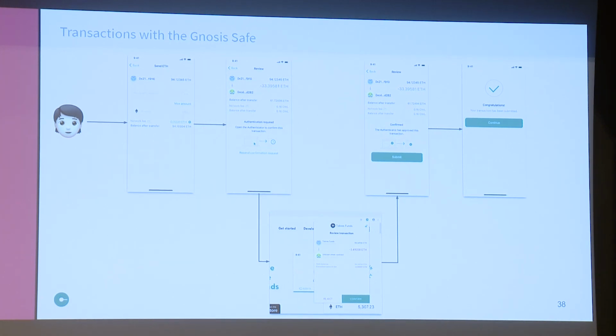Transaction fees here are paid from funds from within the Gnosis Safe. So we do use meta transactions. We do use a transaction relay service for that. You can pay your transaction fees not only in Ether, but also in ERC20 tokens.